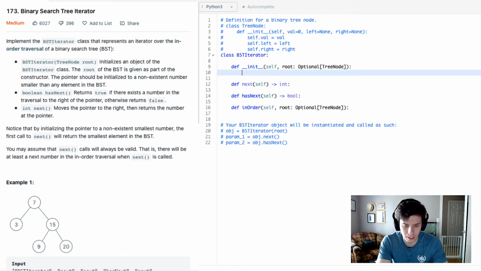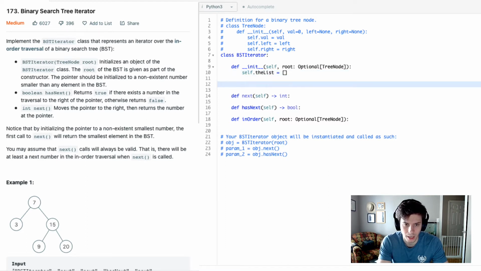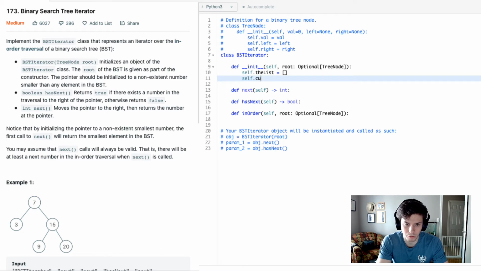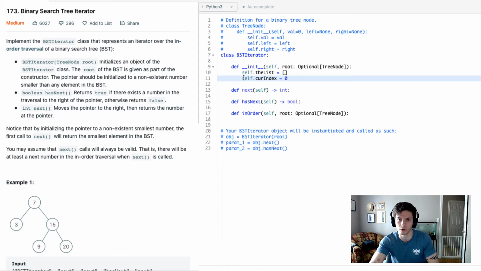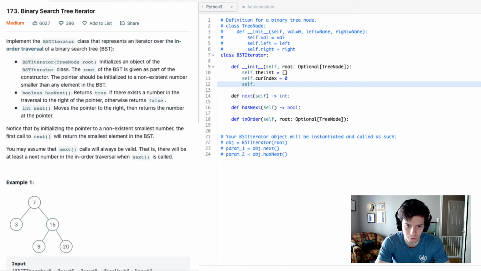But up here in the initializer, we're going to create the list. And then we're going to create a self.curIndex. So this is where we're at right now in the list. To be more precise, this current index is going to be the next index that we would return if we called next, right? So right now it's 0, meaning that if we called next, it's going to return the number at the 0th index, or the first number in the in-order traversal of the tree. So that's why we initialize it to 0. And then we're going to call self.inOrder, passing in our root as a parameter.